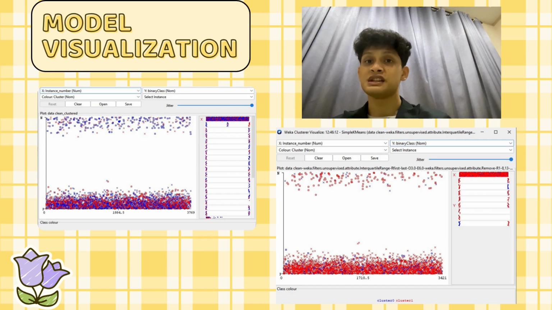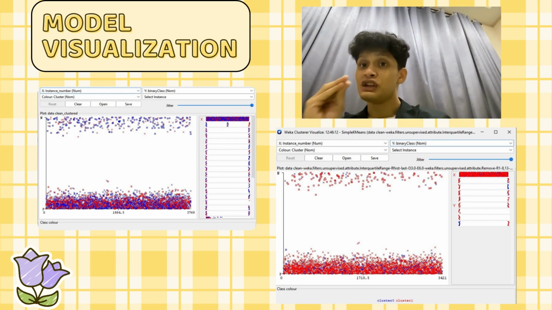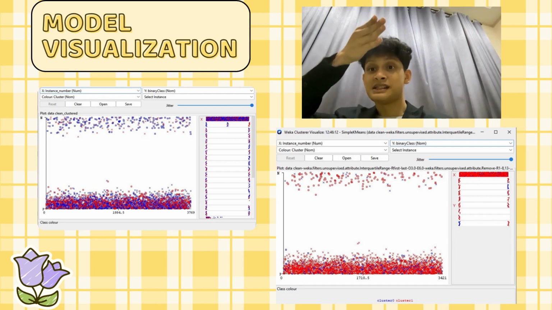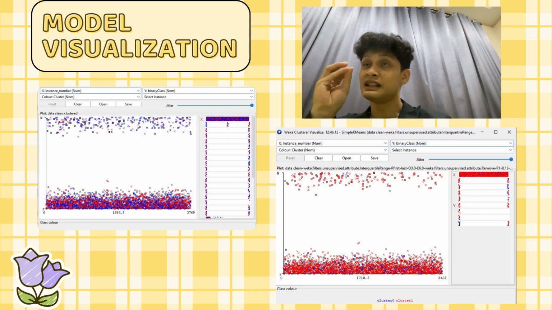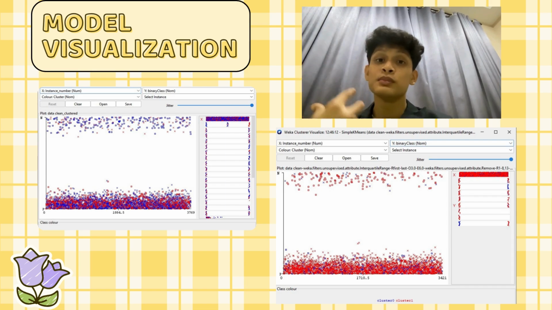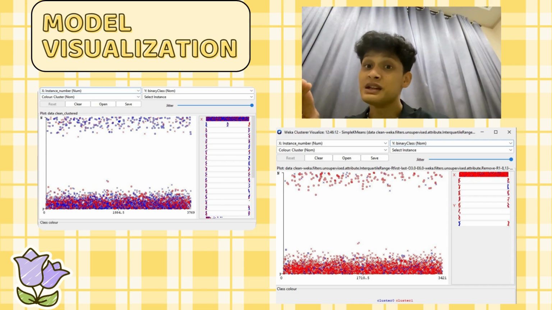Today I'm going to explain the clustering visualization using Weka. These two images below are the representation of the result after applying K-means clustering to the dataset. Both visualizations use instance number as the x-axis and the binary class as the y-axis, with the clusters color coded red and blue. In the first image, we can see that the clusters are blue squares and red crosses.